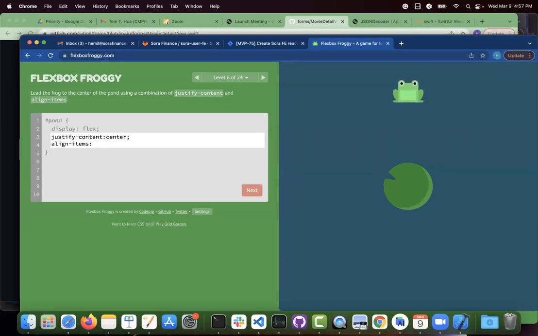Okay. The only other possible value is the center then, right? That's where you need to put it in. Because you can see this is center, right?